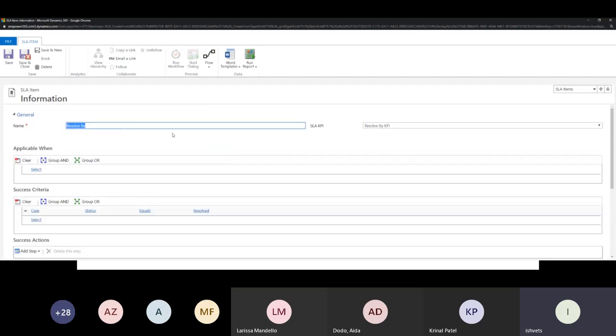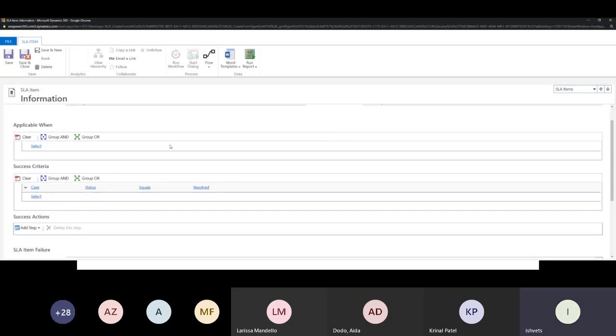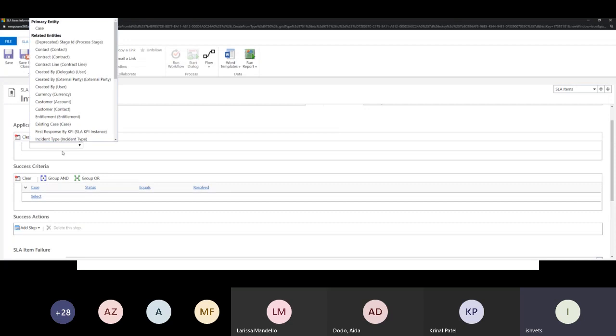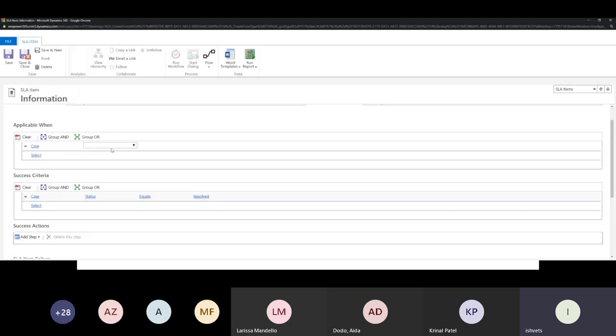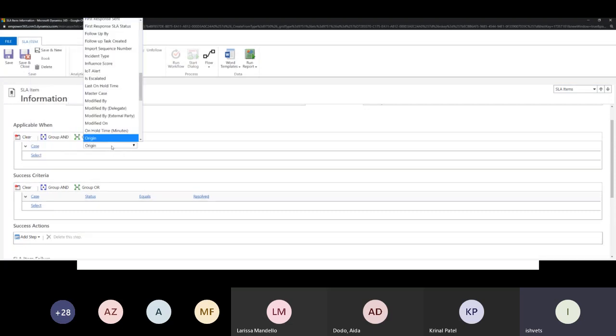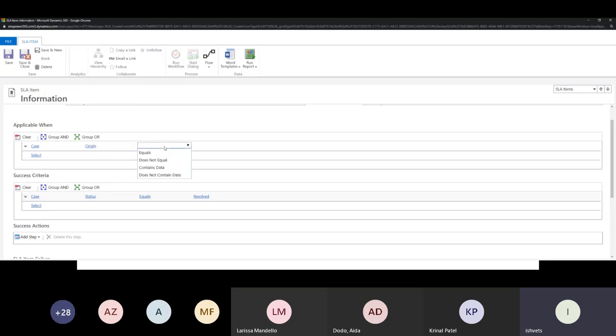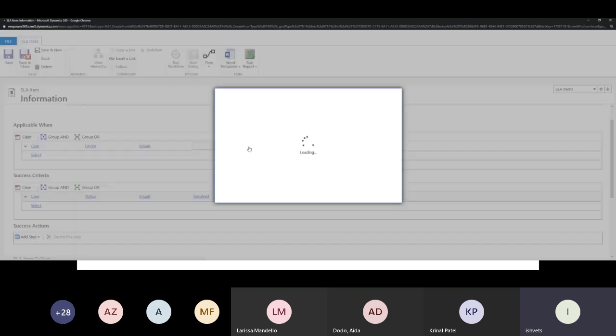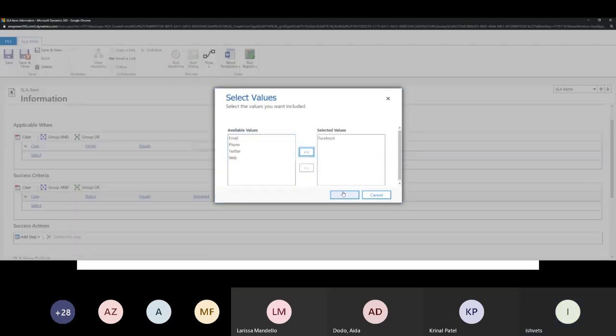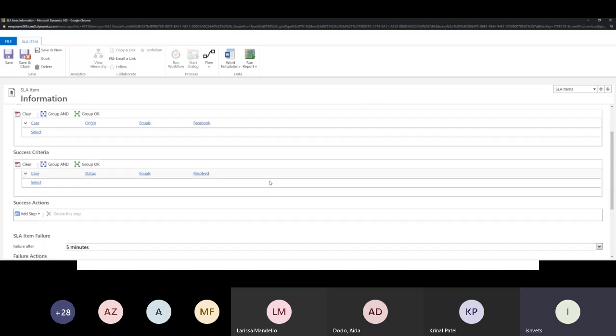So let's say SLA KPI, it's something we want to resolve by. It's applicable. You can set when it's applicable. So let's say it's for the case when the origin is equal to Facebook. Your success criteria is going to be when the case status is resolved.